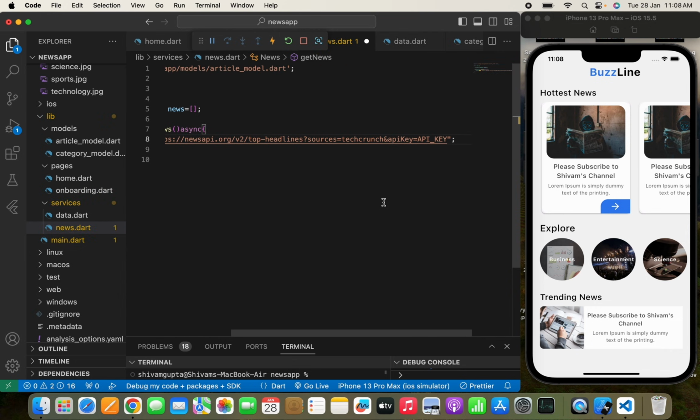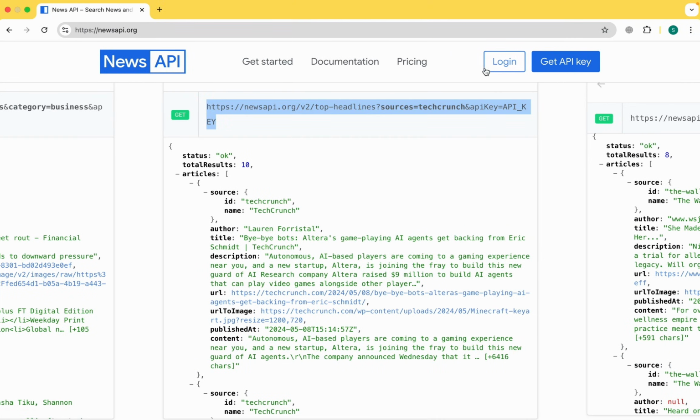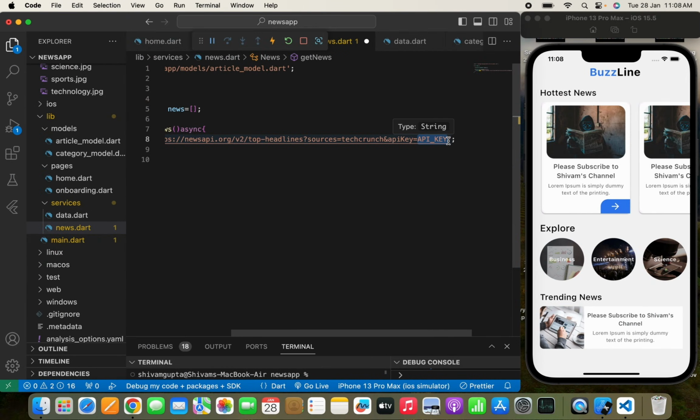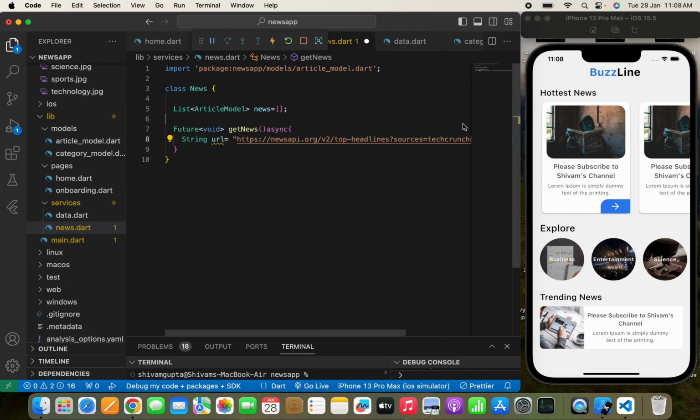Yeah, so for the API key, as I've told you, if you don't have an account, you need to create one, and if you have, then you can log in, get the API key and replace it over here. Just don't leave it like this, otherwise you will face an error, because it strictly says to provide your API key. Yep, so this is how we have done it.